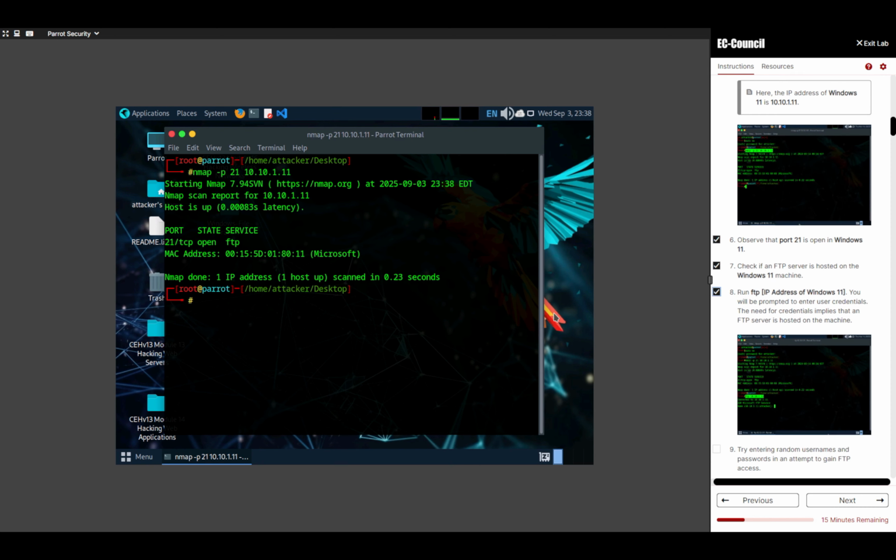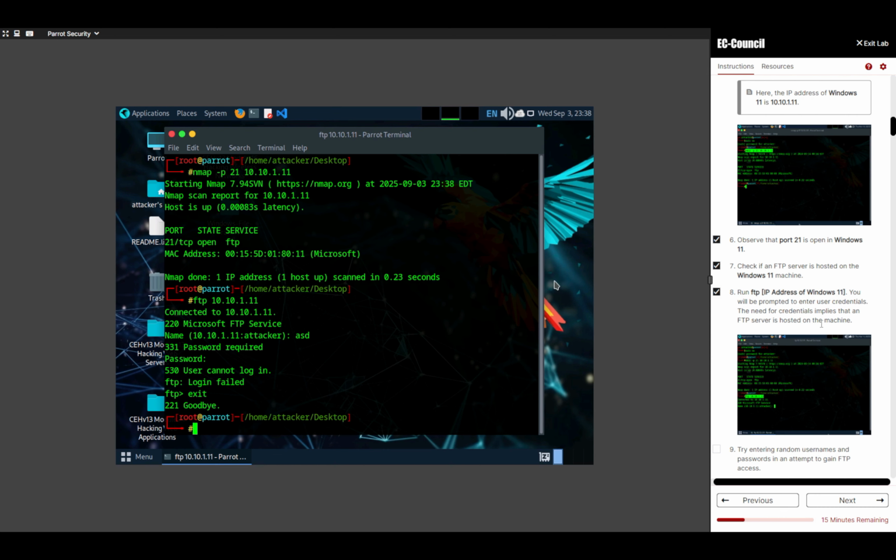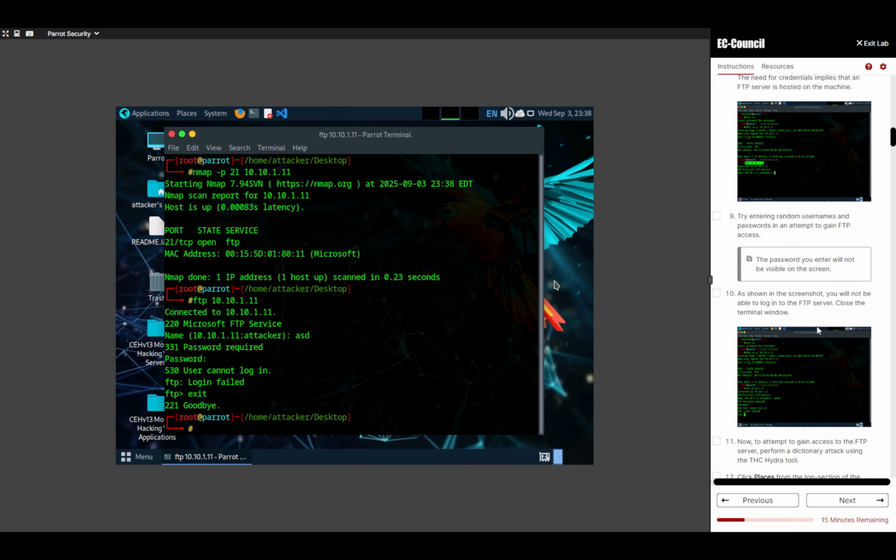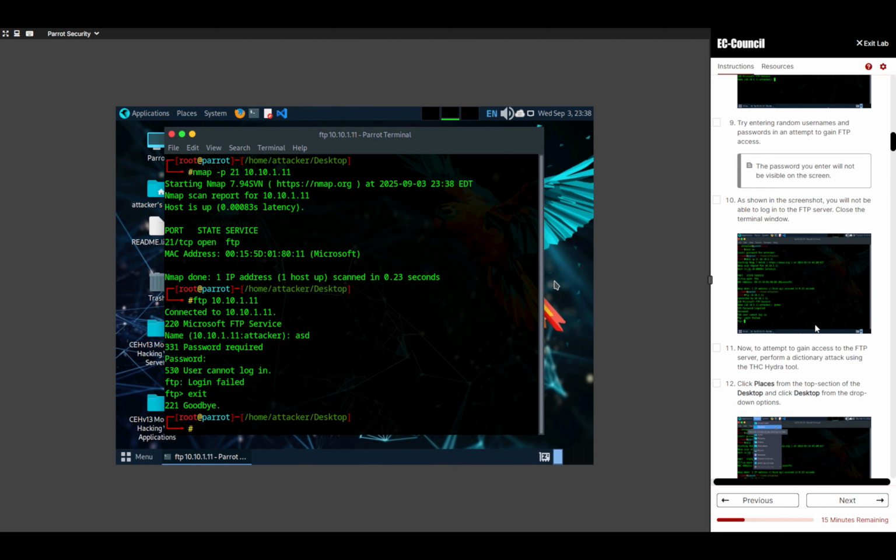I'm going to try and connect to the FTP. So ftp 10.10.1.11. Let's make sure my FTP spelling is right. It is prompting for a name, so I can give any random name and password. Now, unfortunately, the name and the password I'm giving is not correct. So we are going to use a brute force attack to find the username and password, and we are going to use the tool Hydra.